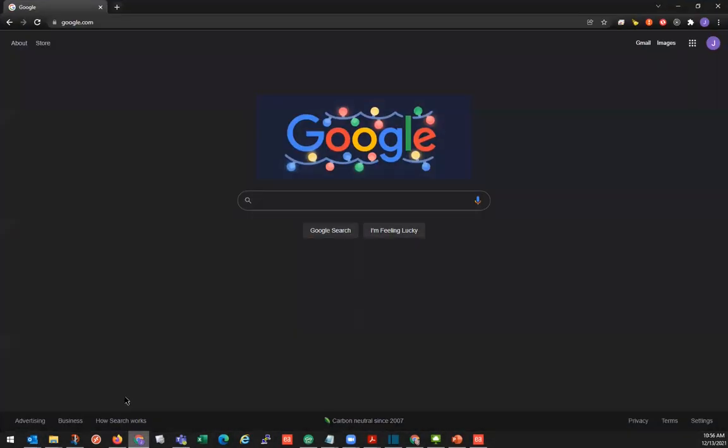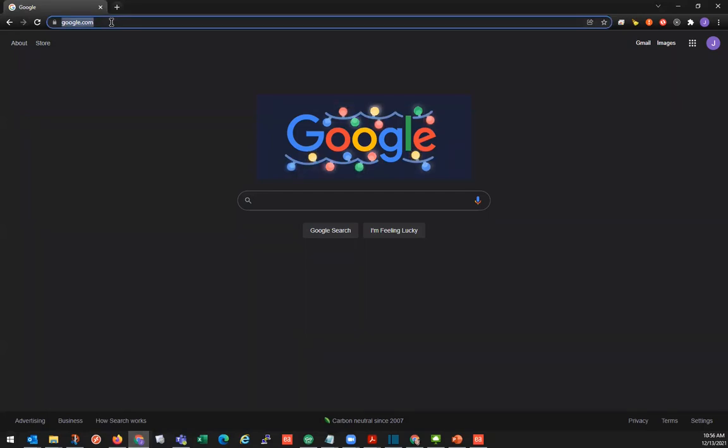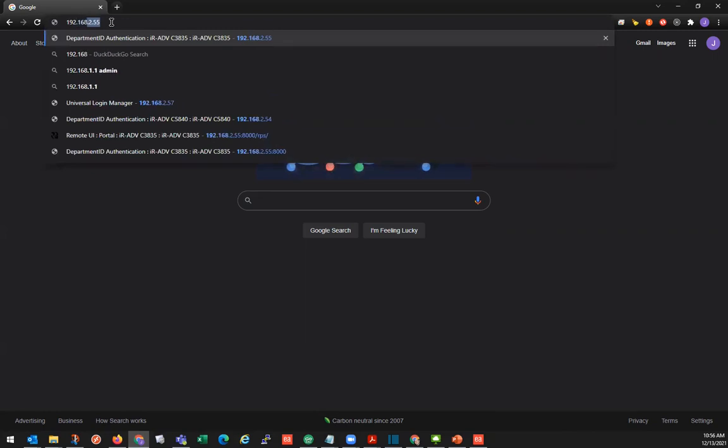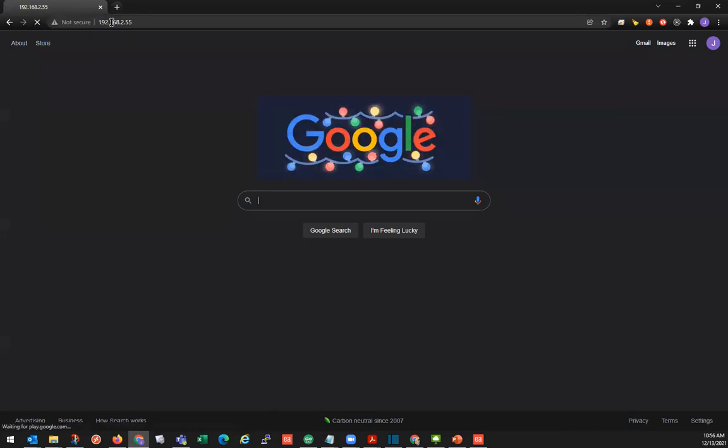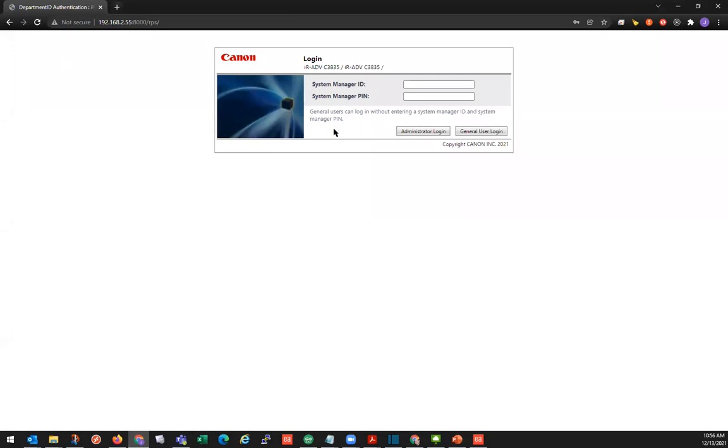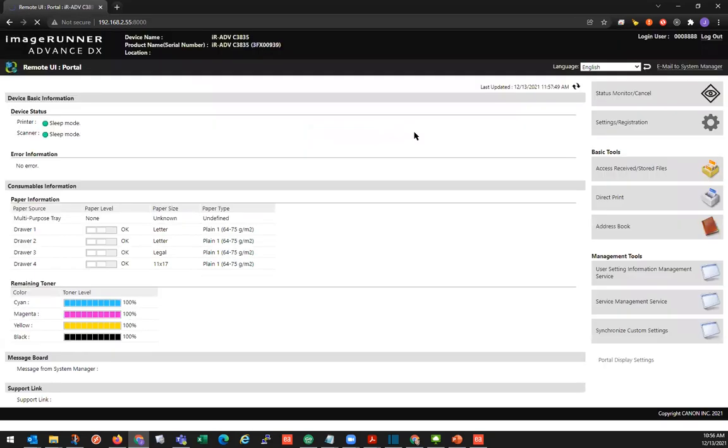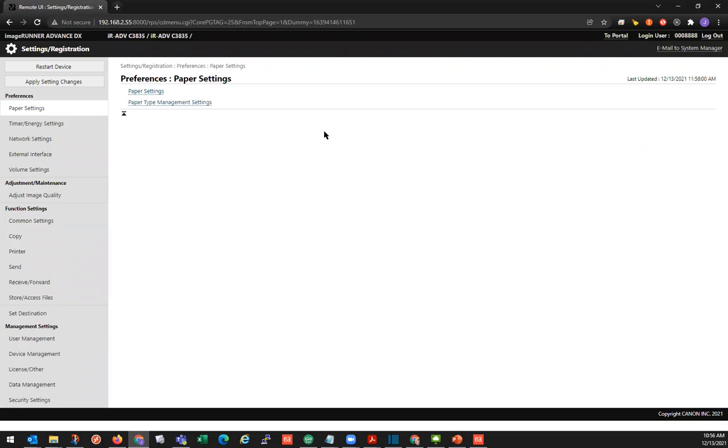Open a web browser and go to the address bar, and we're going to type the copier's IP address. And we will log in with the system manager ID and PIN. Then we will go to the settings registration button. And on the far left, we'll go under management settings.